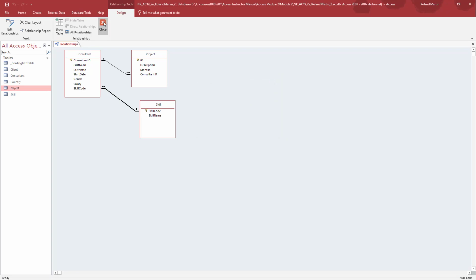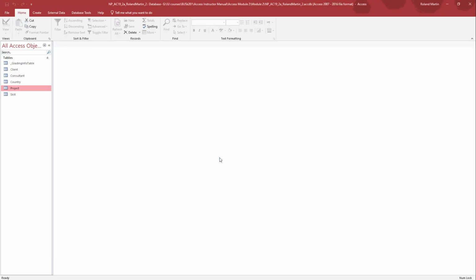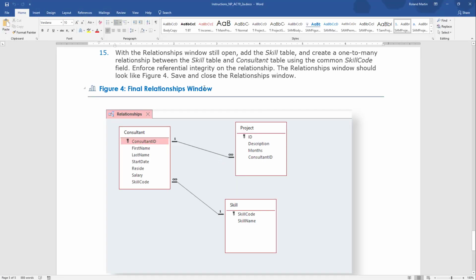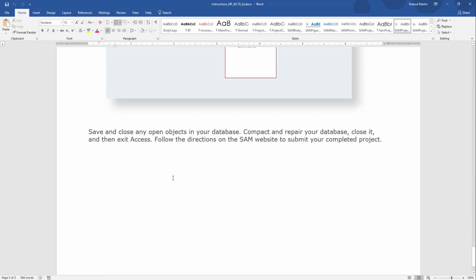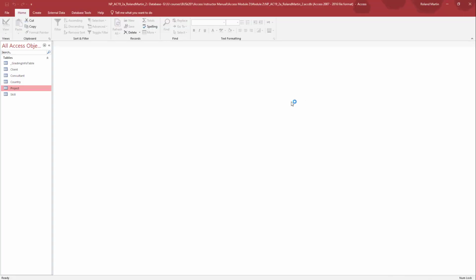Now we're going to close this relationship. Yes, I want to save the changes. Come back over, save and close the relationship window. We did that. Now we have completed our project. We're ready to close this. Now when you go to close this, save and close any objects in your database. I'm going to take a look at mine. I don't have any objects open. All this object pane is clear.